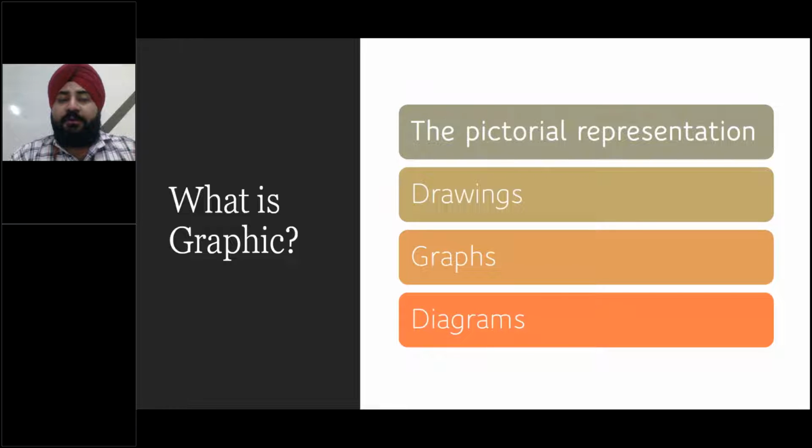When I remember my school times or college days, we used to draw graphs and diagrams in our science projects or any other mathematical projects, right? So we used to draw. What is that? That is graphic. That is a visual representation of something, right?